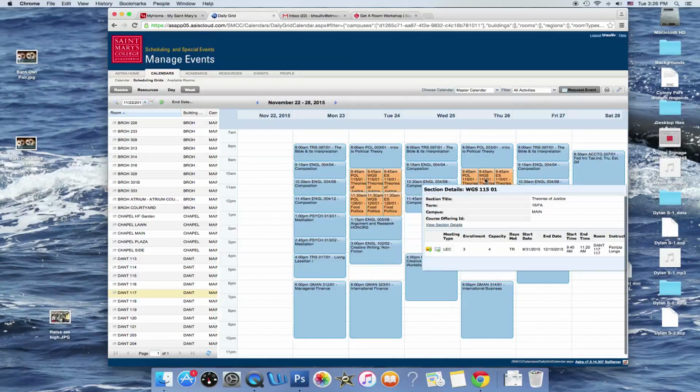So that's the short and sweet version of the calendar. I hope this was helpful. If you want a more in-depth look at the calendar, there will be an additional video that will really help you drill in and find specific classes without having to just go through the calendar. You can actually use a search function.